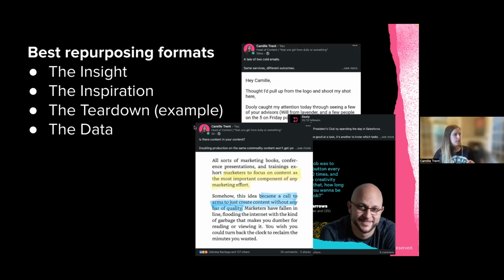Then the teardown. A good example here that I've kind of covered up is I took a screenshot of a good outbound email that I got and posted that on my personal page. When that did well, I highlighted different parts of the email and broke it down. Here's what they did for the intro, here's what they did for the body, here's what they did for the CTA. And then I used it on our company page. So that's an example of a teardown.